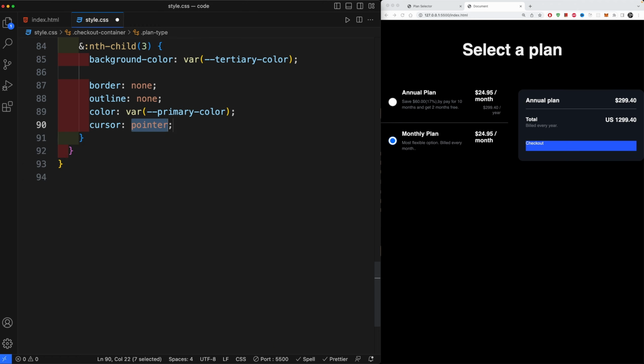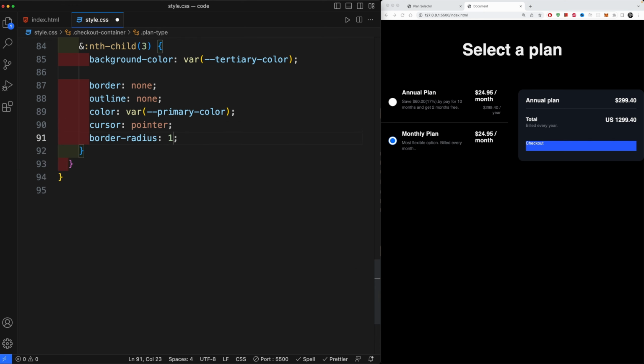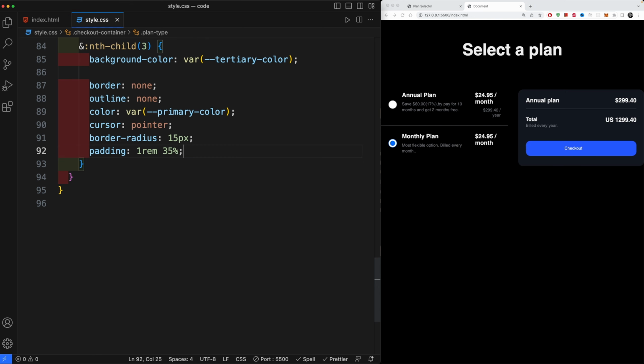Change the cursor to pointer, add some border radius to it, the same border radius that we add to the entire container, so 15 pixels. Add some padding. It's going to push the text now to the right side by using one rem here. Then calc, you're going to subtract from... wait a second, how did I do that? You know what, I'm just going to use percentage here, 35%. This should push it, there you go.